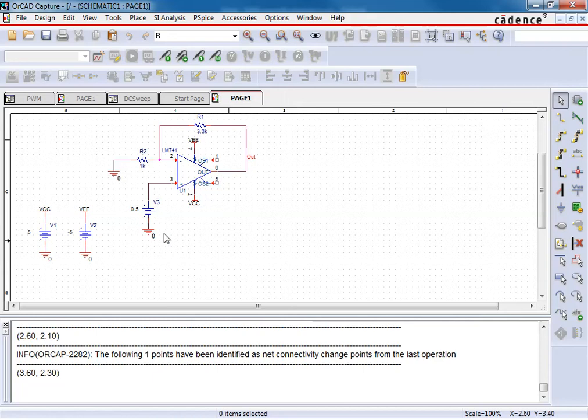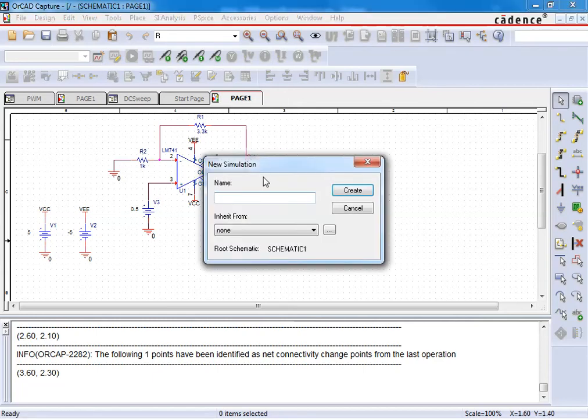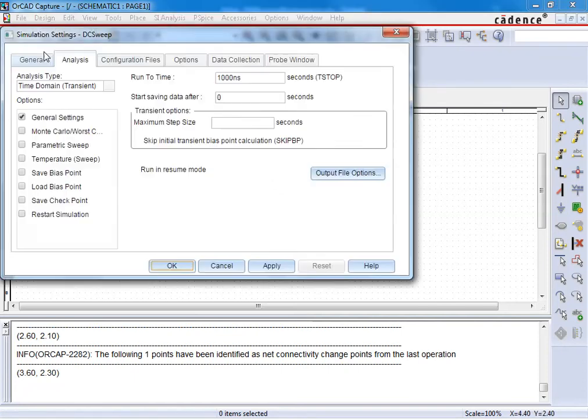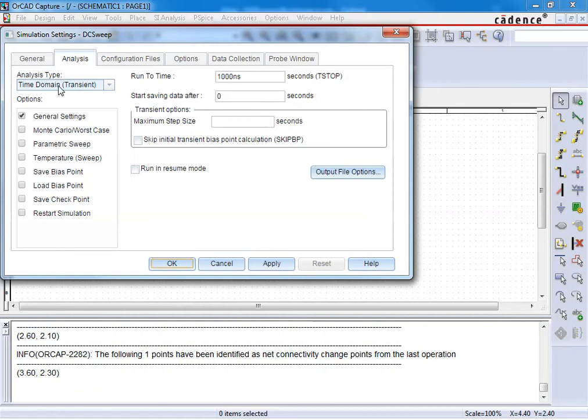I want to sweep this voltage supply. So what I'm going to do is first create a new simulation program file, and I'll call this DC sweep. And of course it brings up here. Now by default, anytime you create a new simulation program file, it's going to be a time domain transient. But with the drop down menu, we can say, oh look, there's 4 different options here.